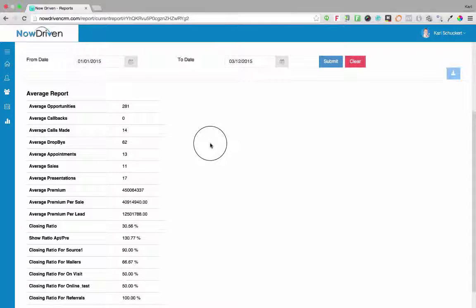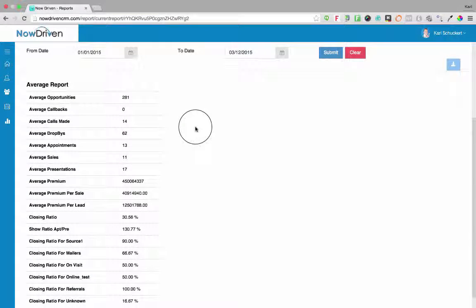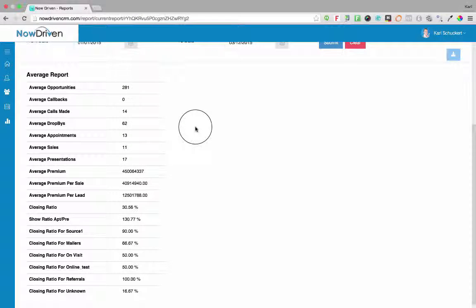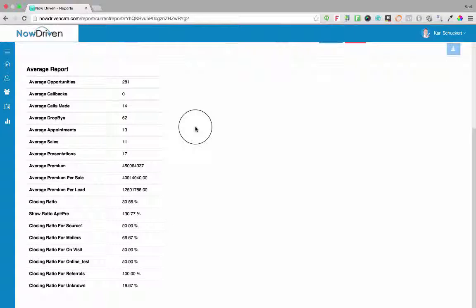Average callbacks, 0, because I really haven't been doing a lot of callbacks. Average calls made, 14. Average drop-bys, 62 in a month. That's kind of low. We can do more than that. Average appointments, 13. Average sales, 11. Average presentations. So in a month, this is what it's giving me.